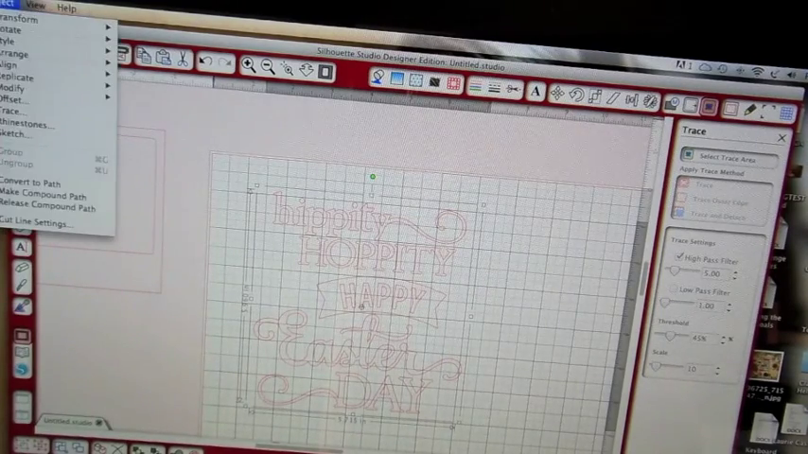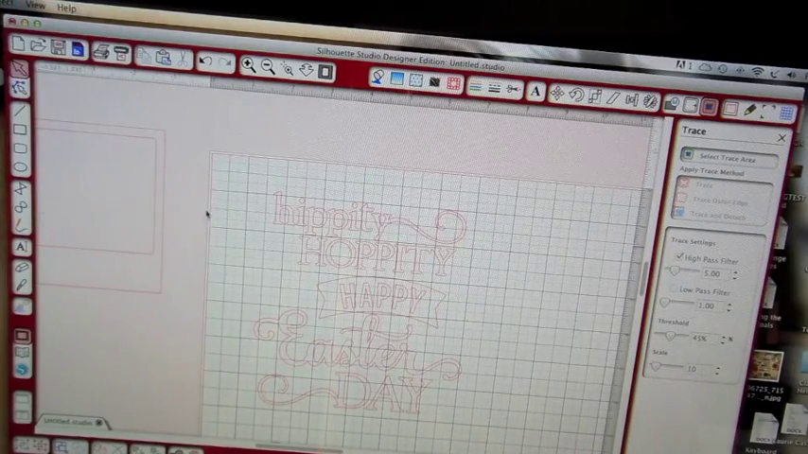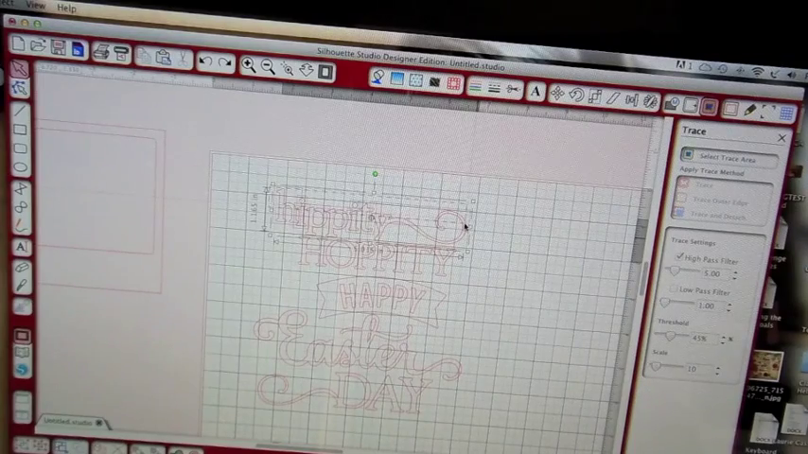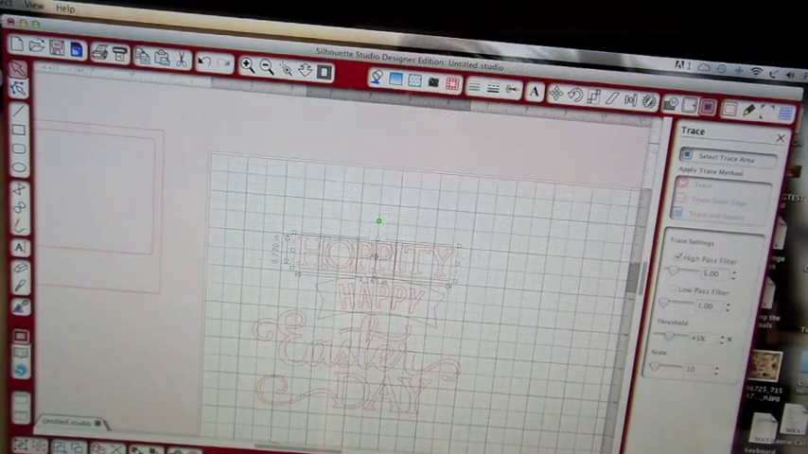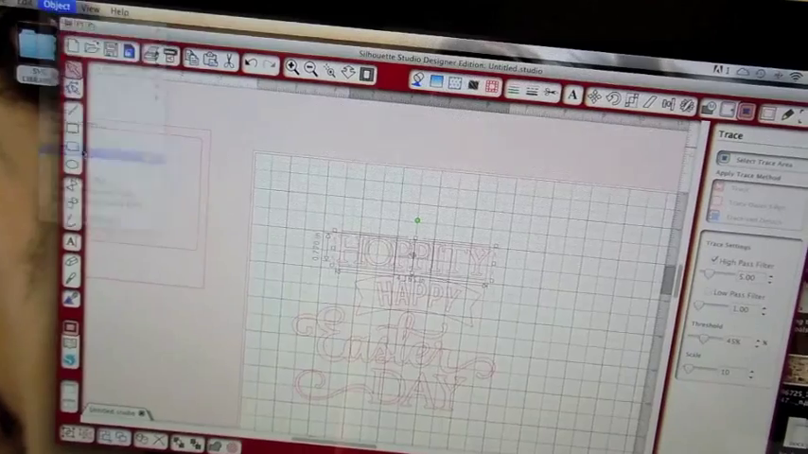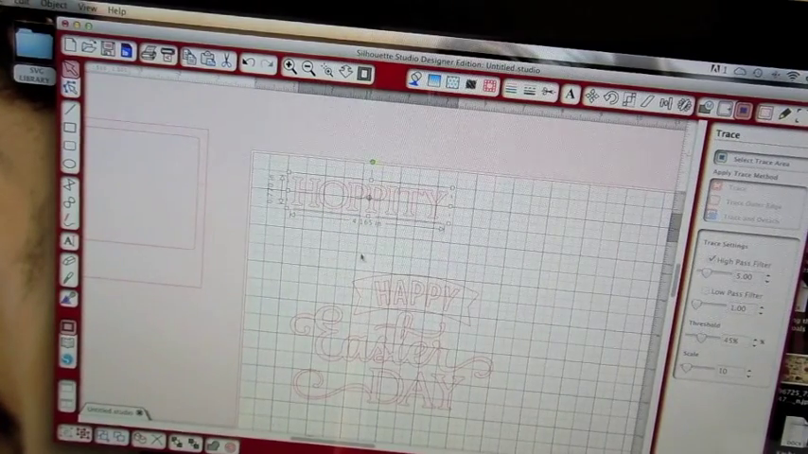So we want to go to Object, Release Compound Path, so that we can now move whatever we want to move separately. Okay, so with this file, for some reason there's all these teensy little cuts everywhere, and I haven't been able to figure out what that is. So we just have to really be sure that we're cleaning everything off. So I'm just going to highlight what I don't want and delete. I'm going to highlight Hoppity and group that because I do want to keep that, and I want to keep it as one word. I'll move that away.